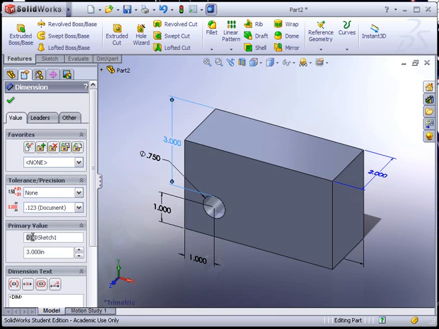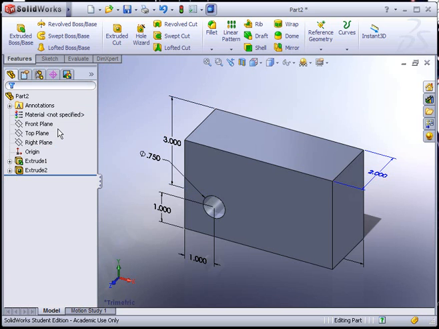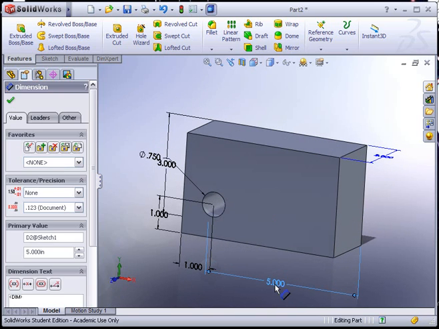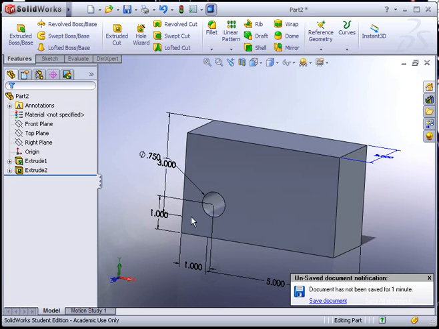So what I'm going to do here is change that. I'm just going to click on that primary value box and go over where it says D1, and we'll call this the height. And I'll hit the apply button. Now the next dimension I'd like to fiddle with is the 5 inch. We'll click on that and over to the left here, this is D2@Sketch1. We'll call this the width. Hit the green check mark to apply it.